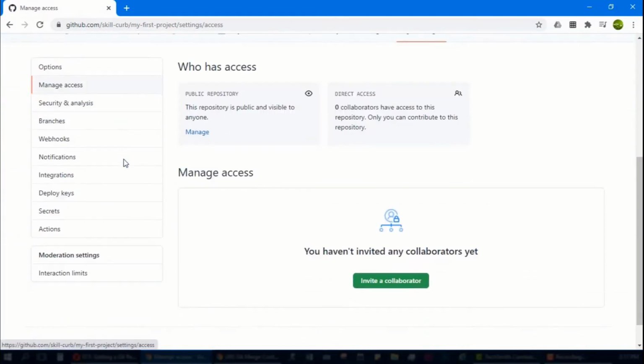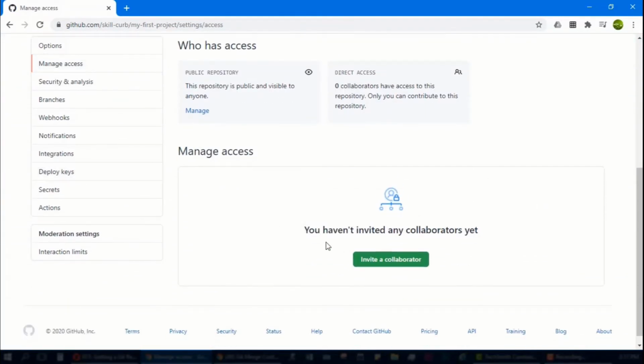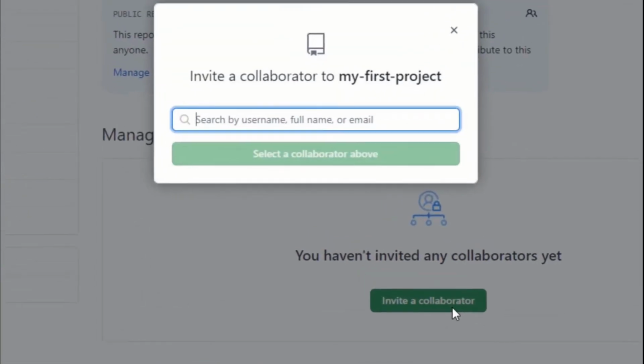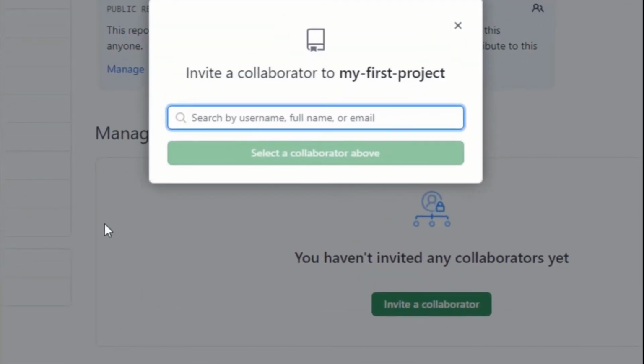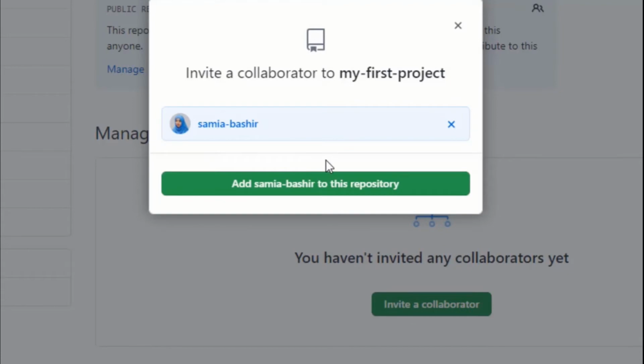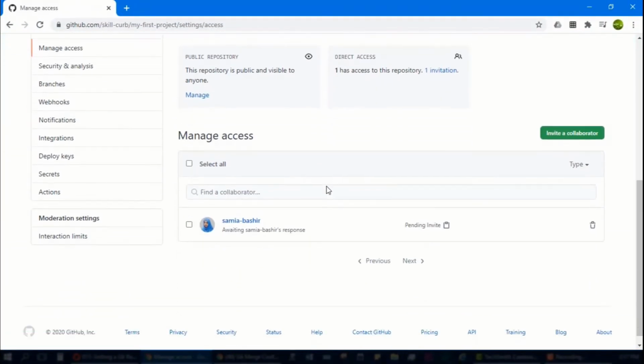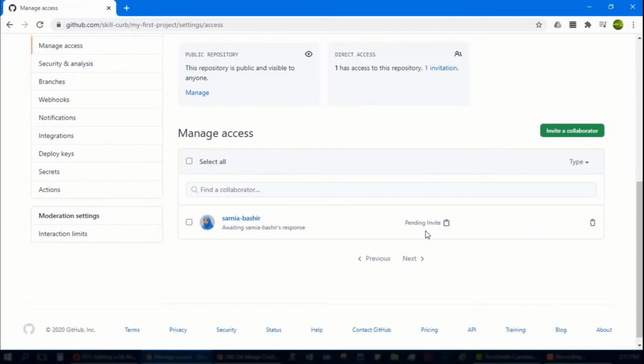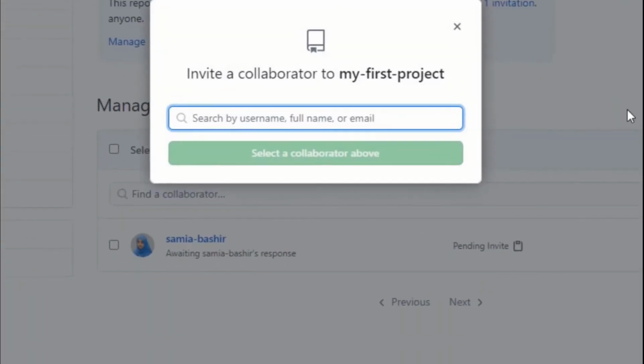I have already added the password, but when you come to the Manage Access tab, it asks you for a password. Okay, so we go to the Invite Collaborator option and search for the collaborators. Like our first collaborator username is Samia Bashir. So we search for her. Here she is. Let's send her a request. Once you add, you will see a pending invite. This is changed to collaborator status once the invited member accepts the invitation. Next, we invite another collaborator with username Shuaib Siddiqui.